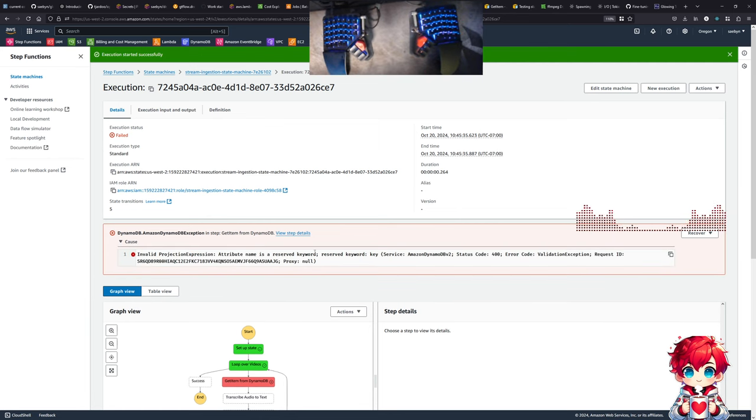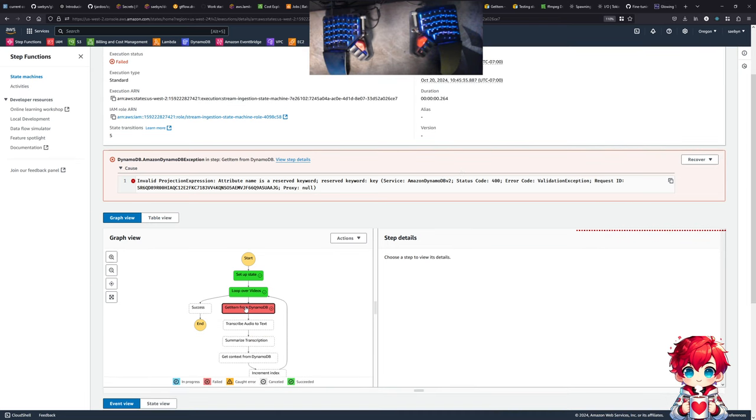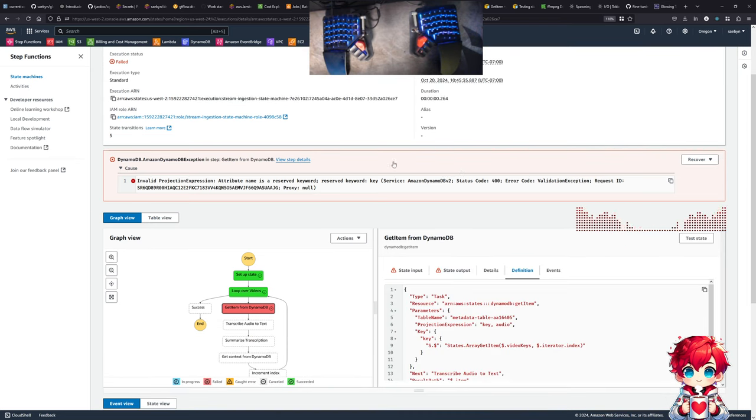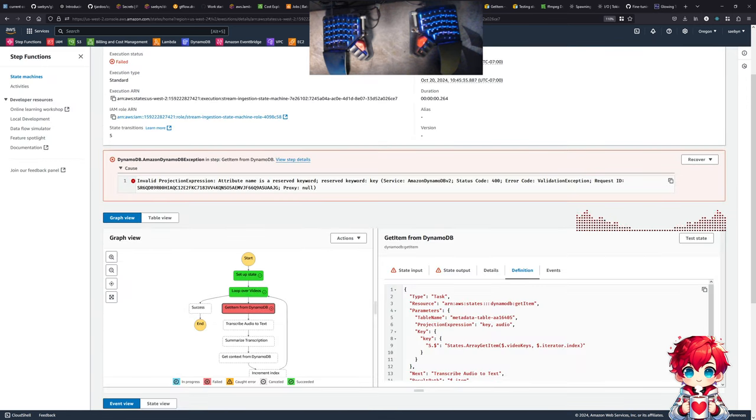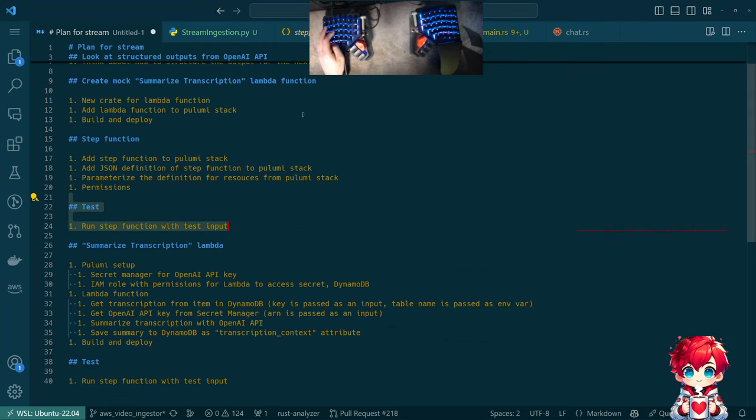Attribute name is a reserved keyword: key. Whoops. So the partition key for my table is called key. And that means I need to do some more indirect things to make this API call that GetItem is doing to actually work. So let's fix that.